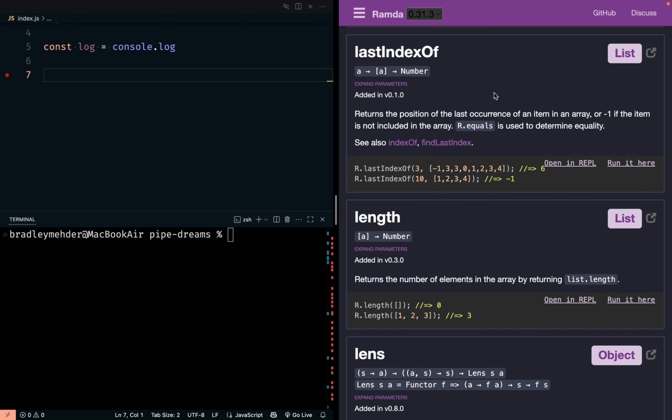Our lastIndexOf function we looked at in the very first video I did in this series with find. We find the last index. We take a value and a list that contains that value, and it tells us what index it's at. So 0, 1, there it is, 2, there it is, 3, 4, 5, 6, and that's the last occurrence.